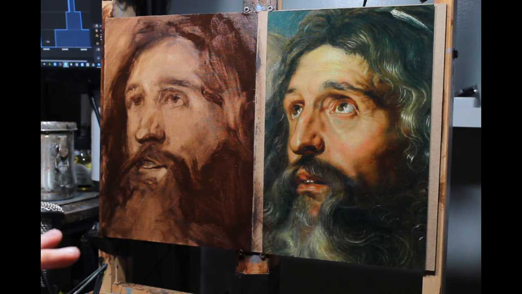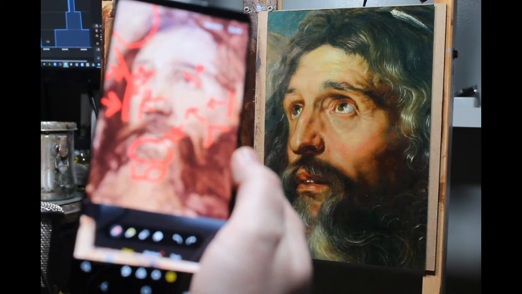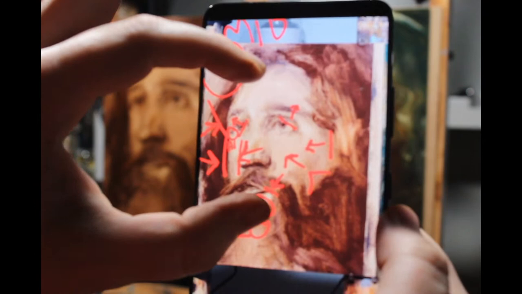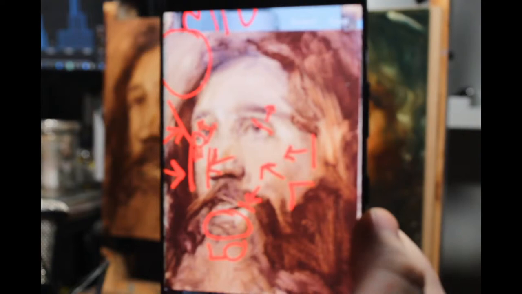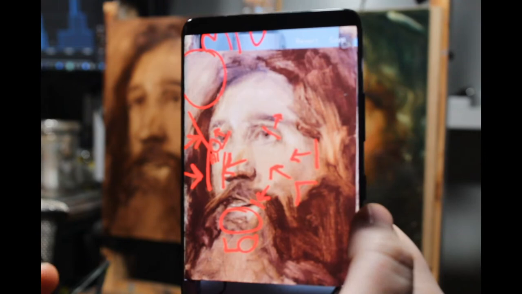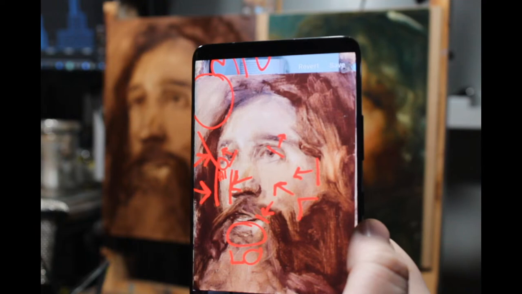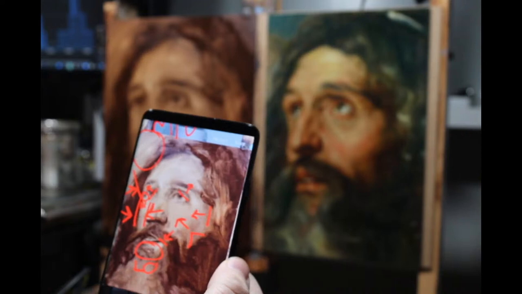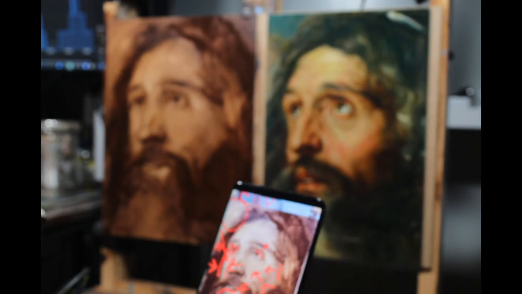I also took some notes here. It's kind of hard to see. Let me go ahead and put this into focus here. What I've done is I've taken a picture of the sketch and I have marked different edges that I need to push and pull, as well as any circles are values that I need to change. And any lines with arrows pointing are values or edges that I need to move, essentially. It's all very subtle right now, but I think with these changes, we're going to get a lot closer to the original reference.